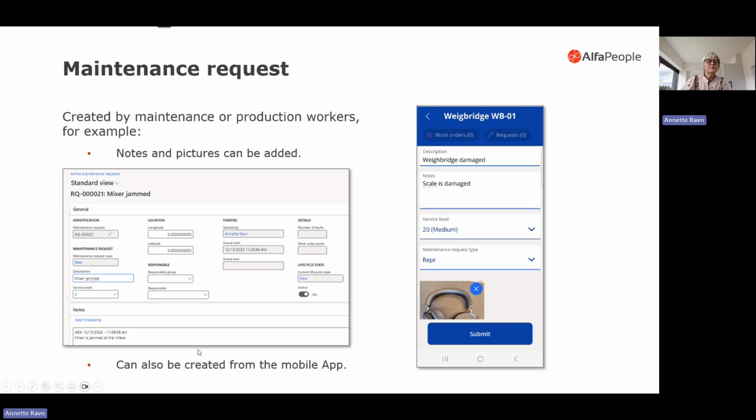The request can also be created directly from the mobile app. So if you're using the mobile app and you're out physically on a site, and you have the mobile app with you, then you can simply create the request directly from your mobile app, and then it will automatically be transferred to your asset management module in Dynamics 365.